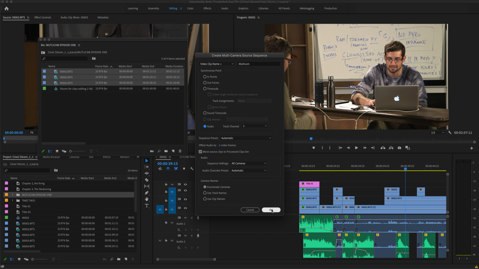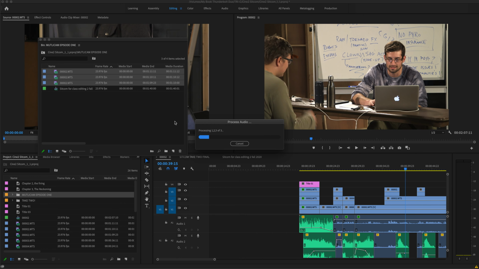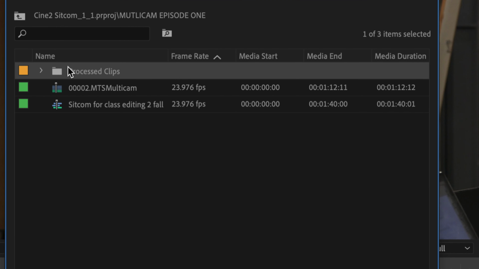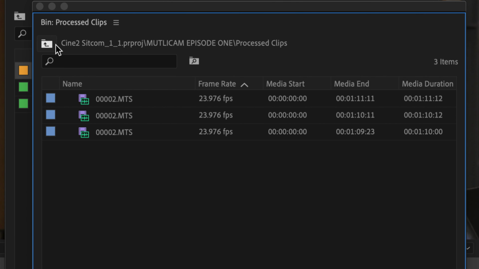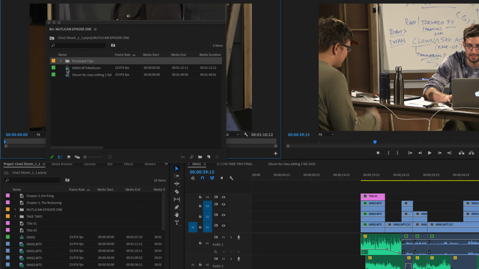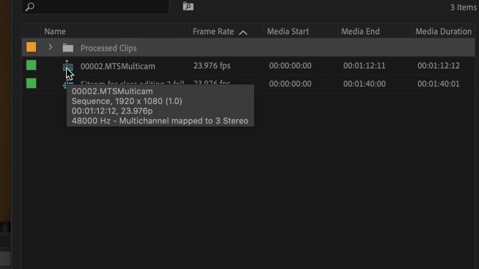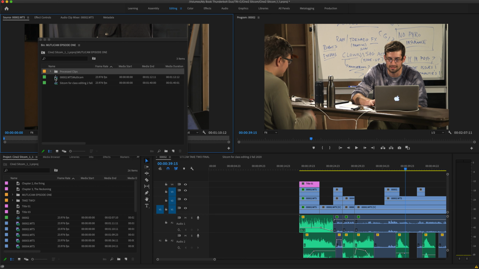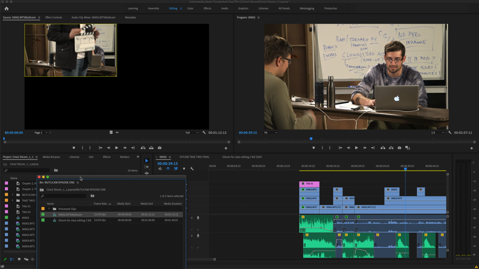But I hit OK, and it's going to take all these, see it's processing these 3 clips, and it puts it into another folder called processed clips. There you go. And then here's the sequence. See, it labeled it multi-camera sequence. So it created that. And see, it only got 1 shot.